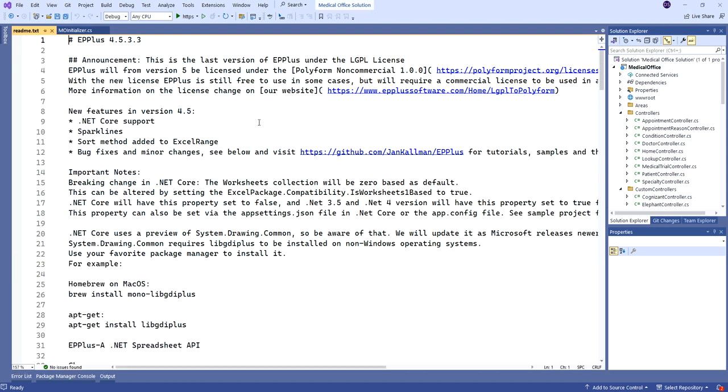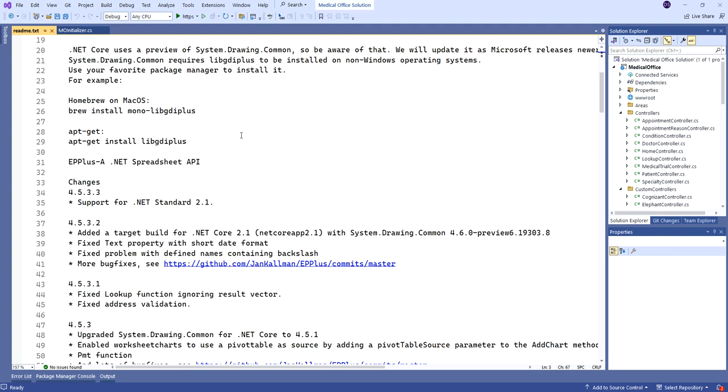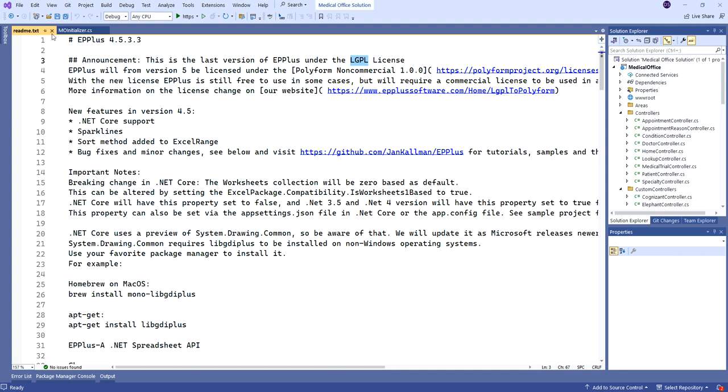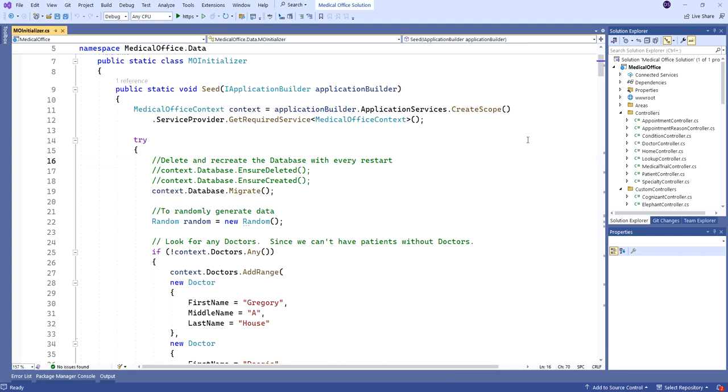Okay, and see, there's even an announcement here. This is the last version under the LGPL license, right? So everything going forward is a non-commercial license, and you can still use it for learning and so on, but not for commercial uses without actually being willing to pay somebody. Okay, so there's some more detail there and some history on updates and so on, but I'll let you read through that on your own.